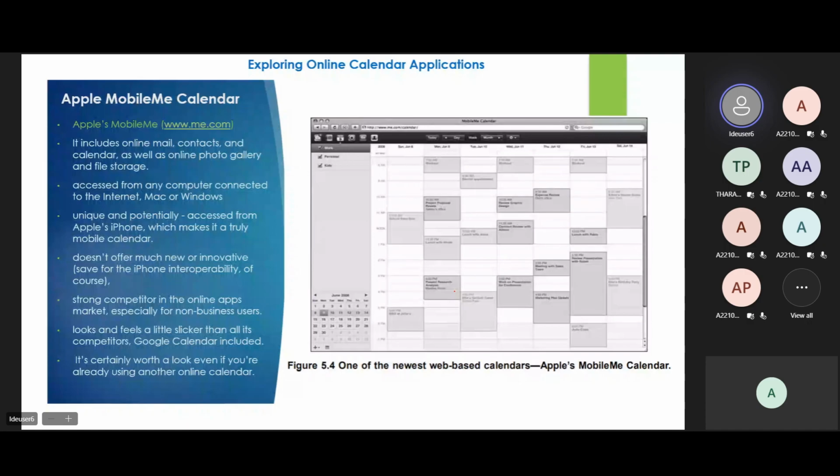Okay. And it does not offer much new or innovative features because they are more or less the same as the previous ones. The thing we can say is the iPhone interoperability, of course. That is the only thing that differentiates it from the others: you can access this from the Apple iPhone.